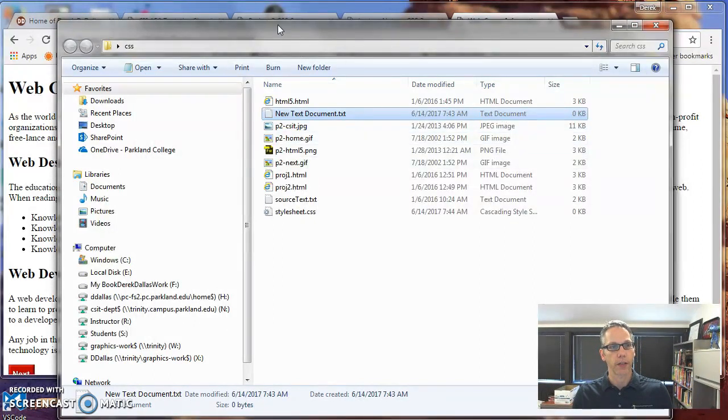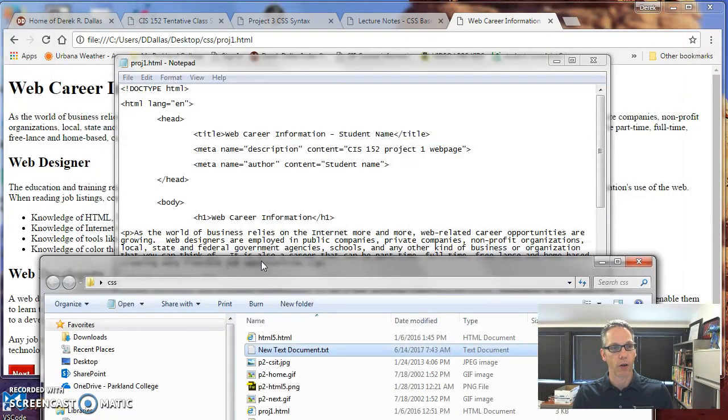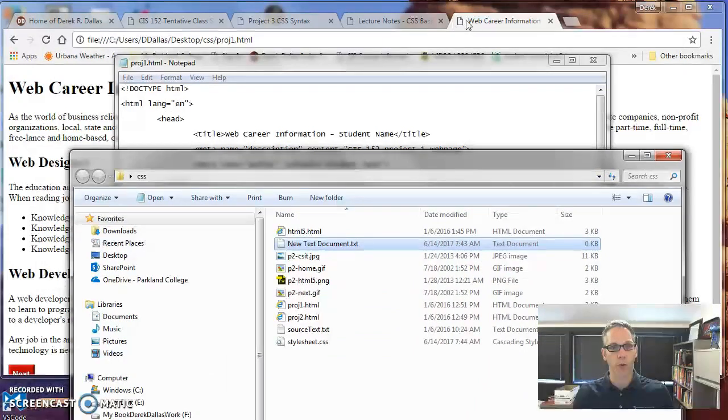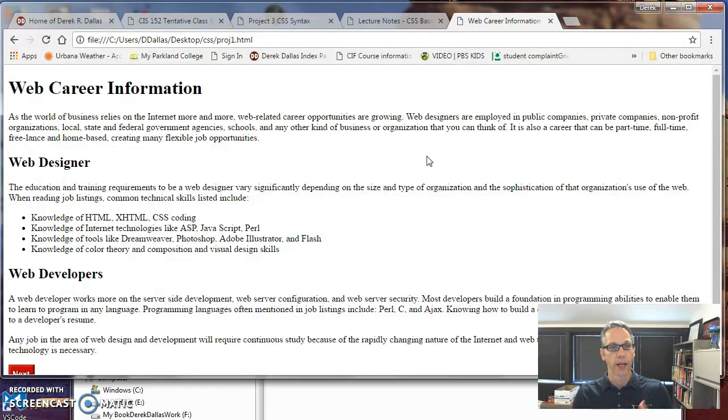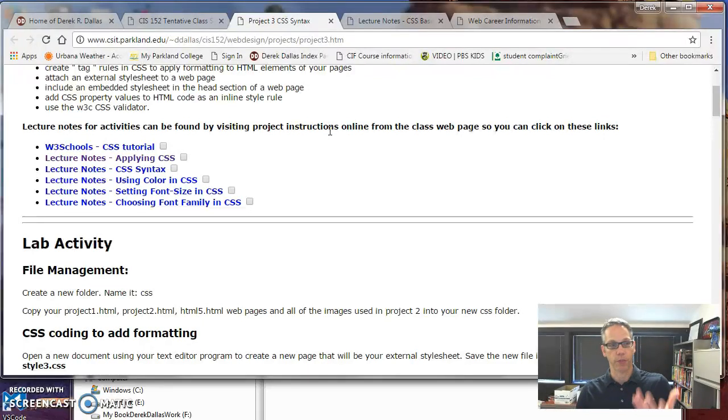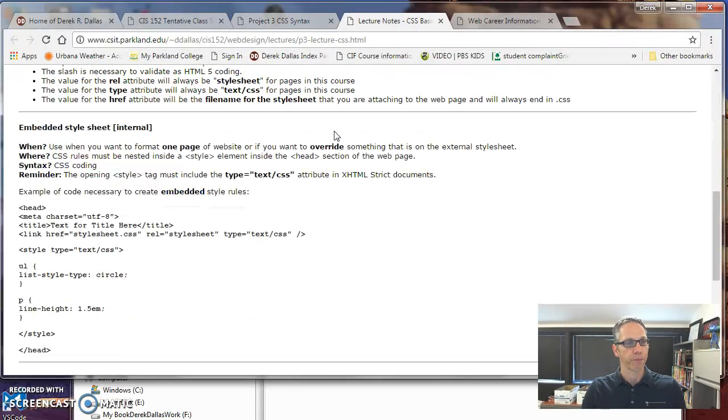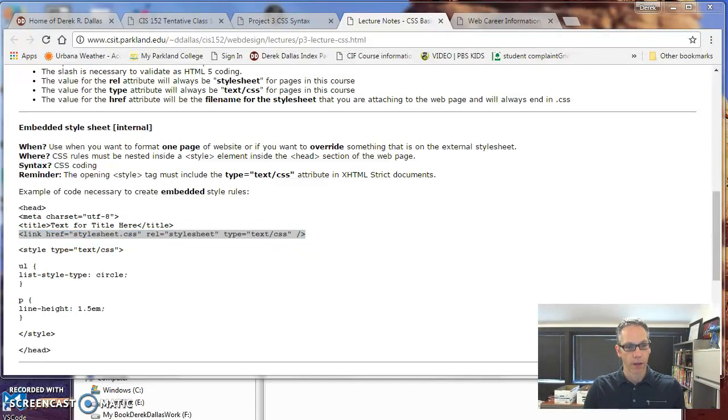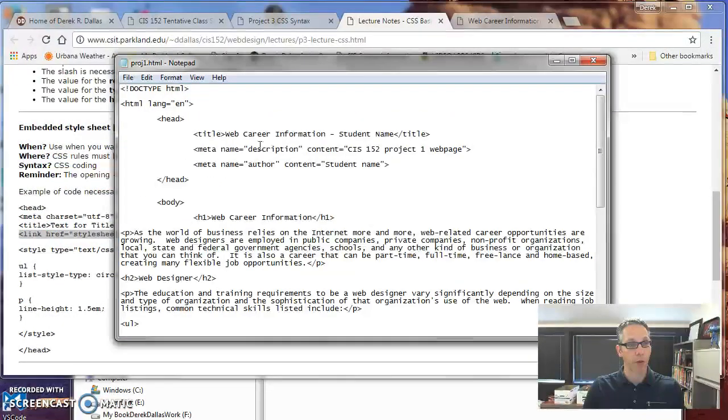I want to make a link to it. So what I'm going to do is I can type it in, or I can go to my example here. I always refer to notes, or I go to my W3 for something I can't remember. But let's just do this. I'm going to copy this link, href stylesheet.css, relative style sheet, and I'm going to copy that. I'm going to put that in my HTML page in the head.